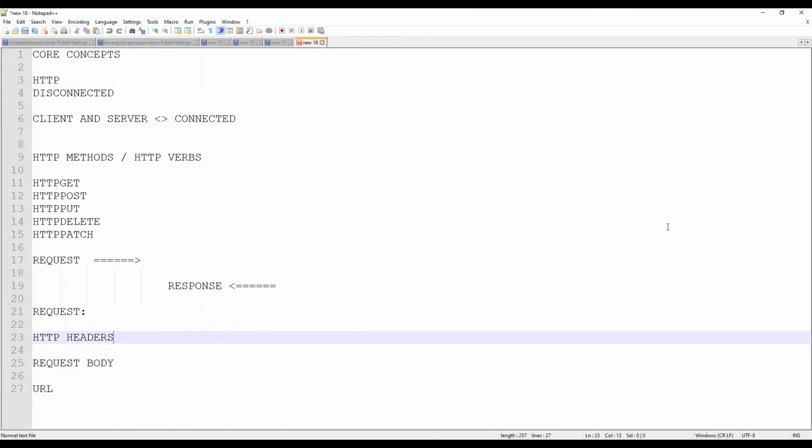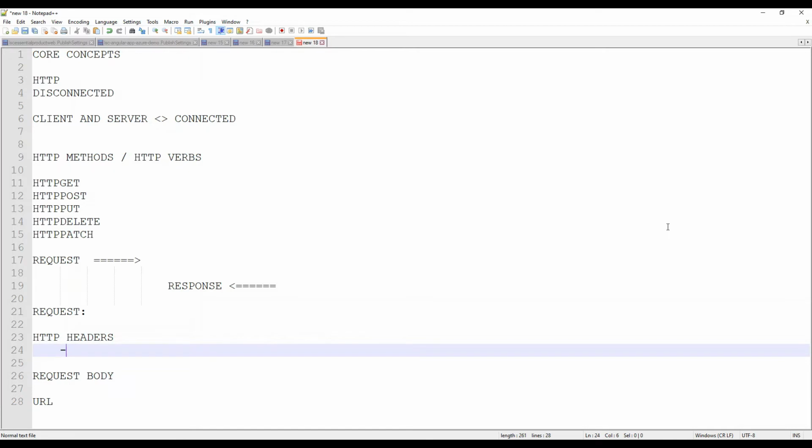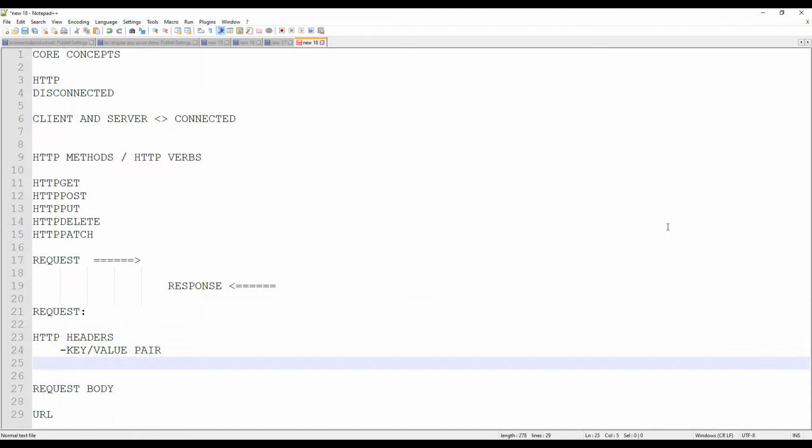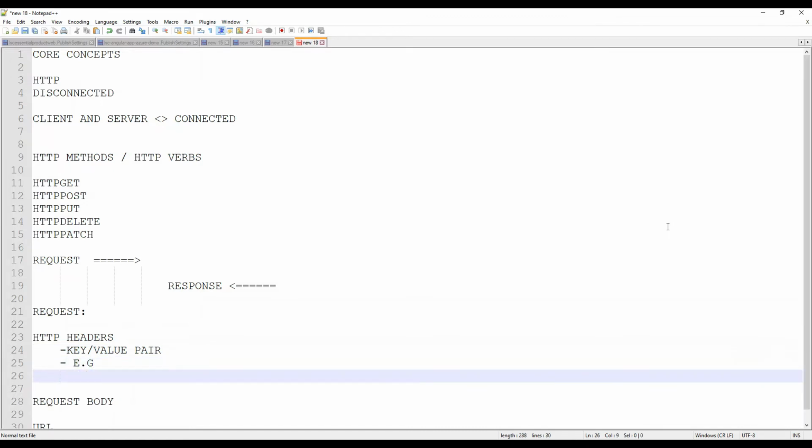Now let's understand a few more things. What is inside the headers? Inside the HTTP request header, it's a key value pair. It could be many key value pairs you can send. For now, just understand headers are nothing but key value pairs. So let's take one simple example. What can be available in the header?